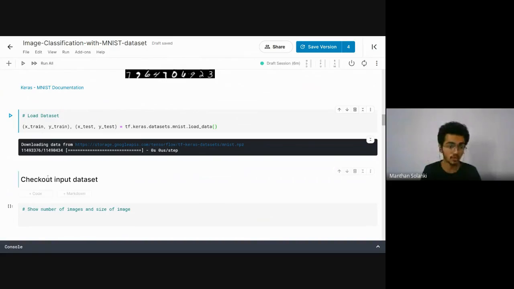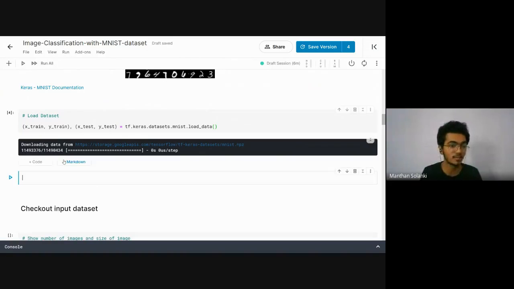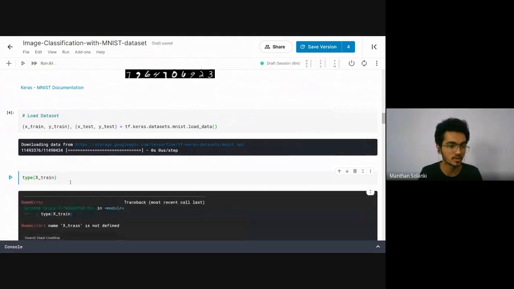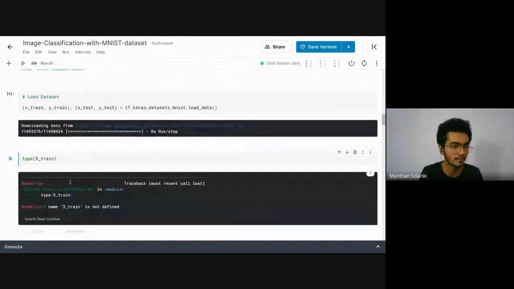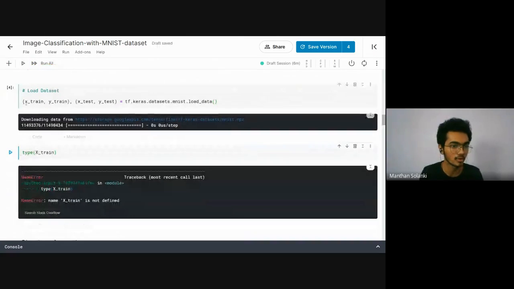We don't know what this is, so just simply apply the type function to see what kind of object this is. Type of x_train. So it will give us that, okay, so I have the small x.